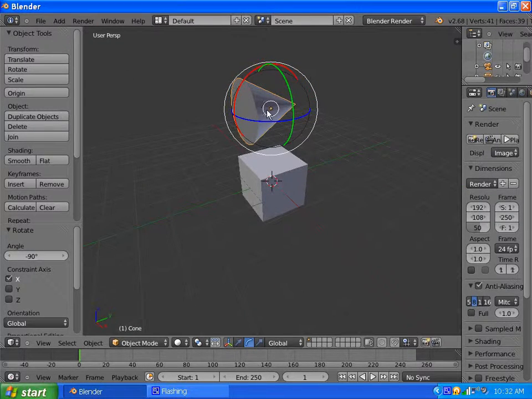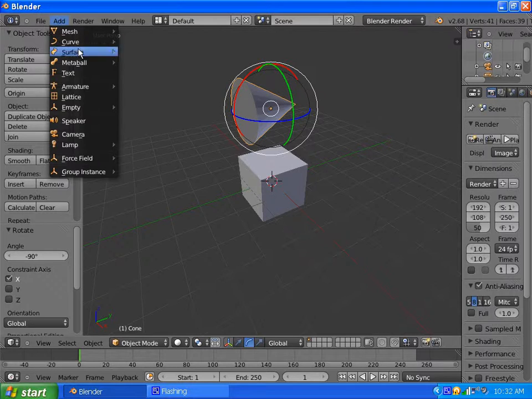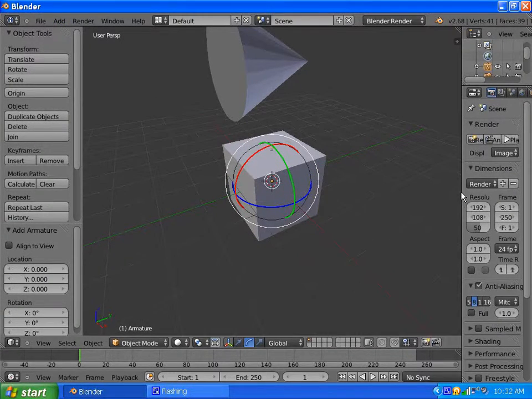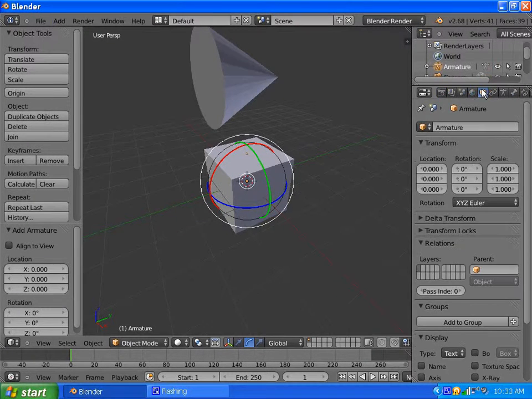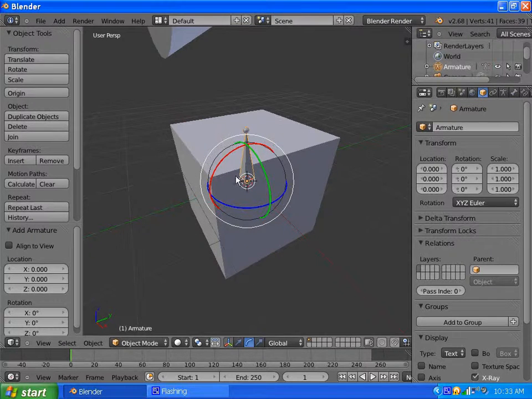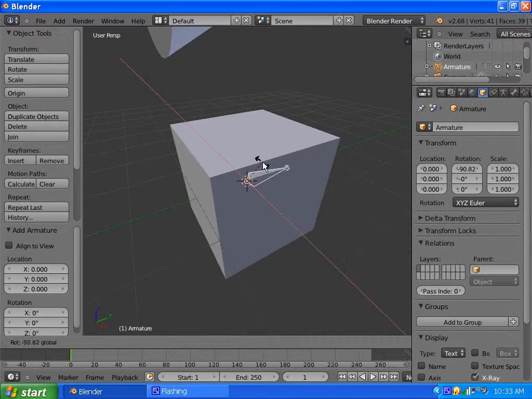So here we have our placeholder cone and our cube. And I'm going to add an armature of a bone. I'm going to turn the bone on to X-ray, so we can see it. Okay, so this bone is at the 0 coordinate, and everything else follows it. So what I'm going to do is rotate it like so.